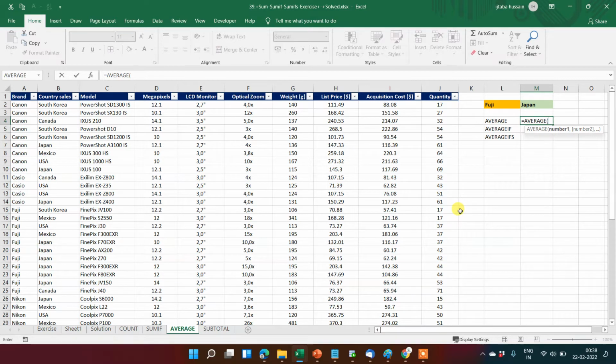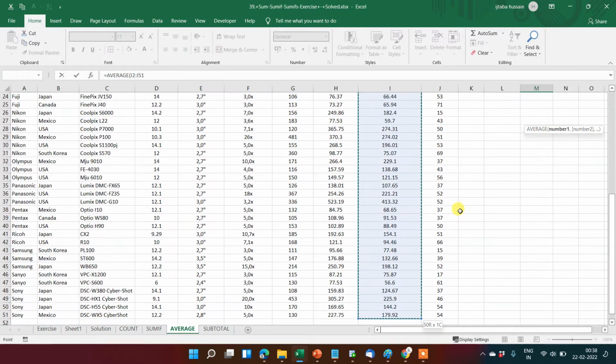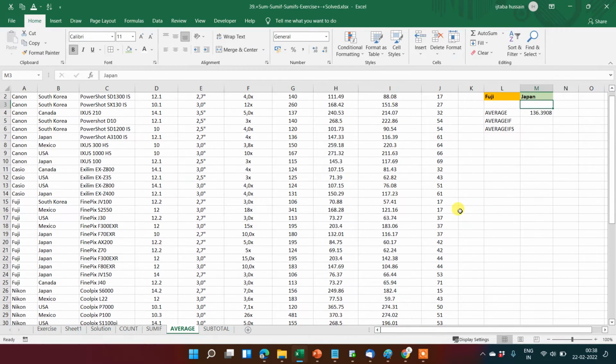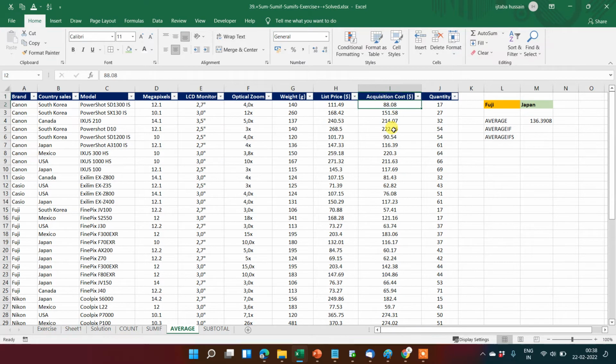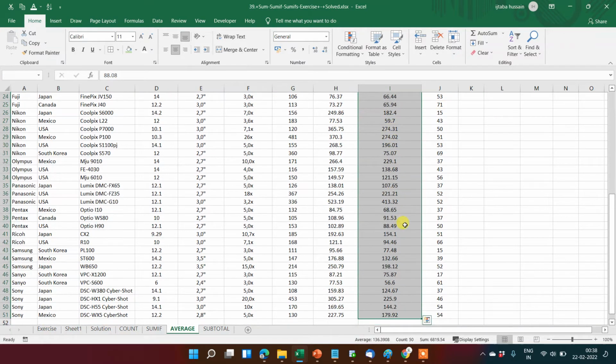So here we have written the average formula, then a start parenthesis. Now we wanted to make average of acquisition cost. So we will select from up to down or whatever the rows we wanted to average and close the parenthesis. Now we see 136 is the average for this acquisition cost. You select here and you see 136.39. That is the value.